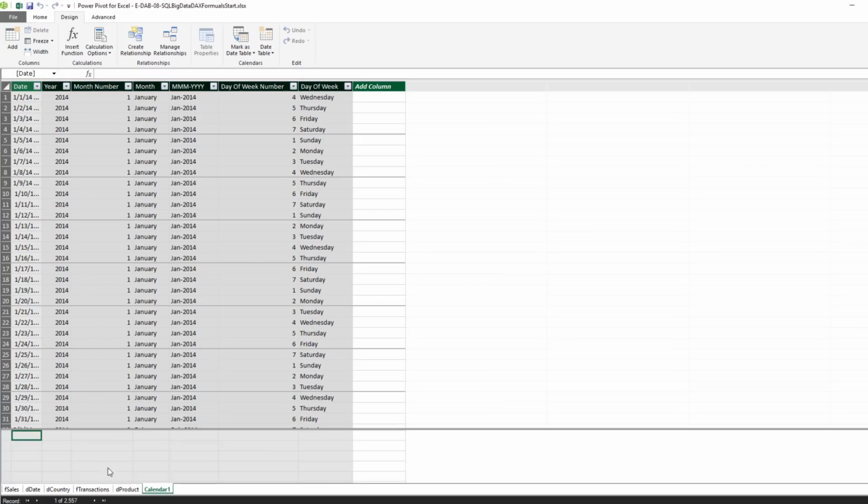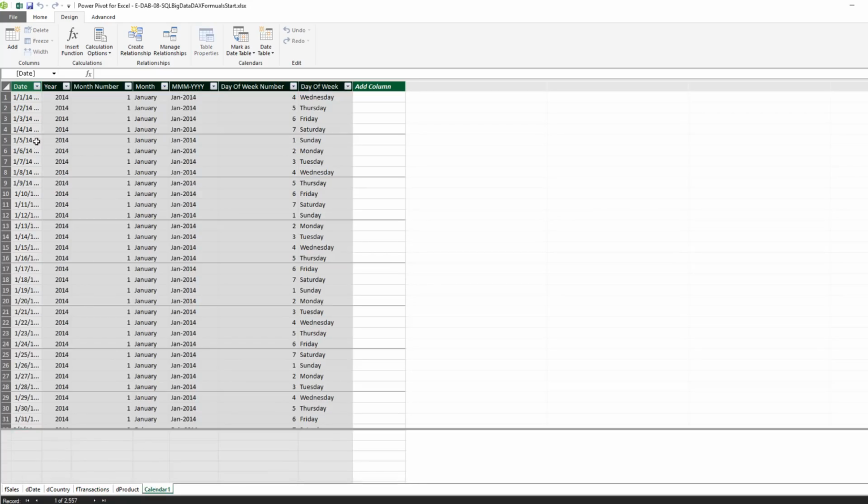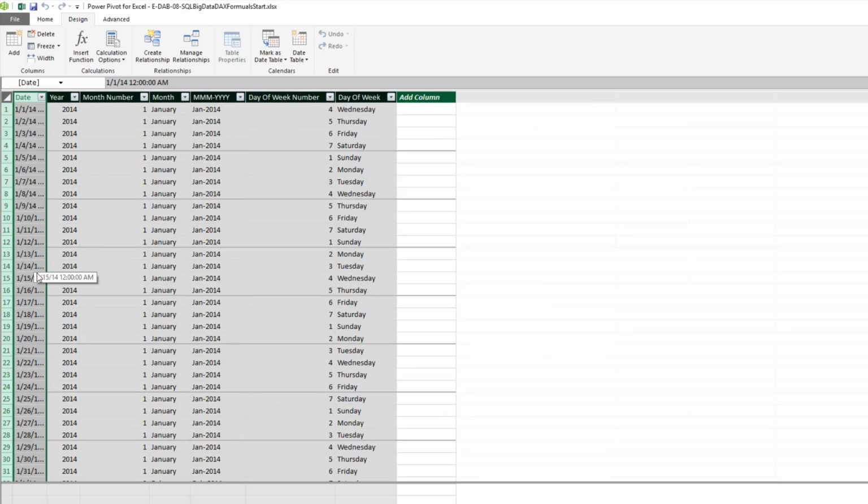It actually went through the entire F transaction table. It found the minimum date and the maximum date. And it made sure over here in Calendar that it listed exactly 1 day for every possible year over in the F transaction table. Now, the reason that it did that has to do with internally in the data model, how it makes date calculations.